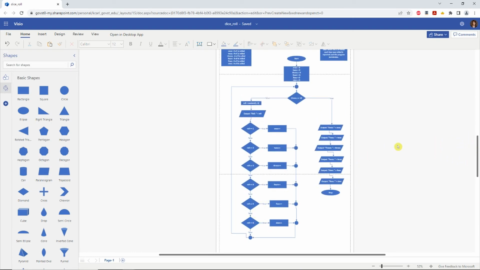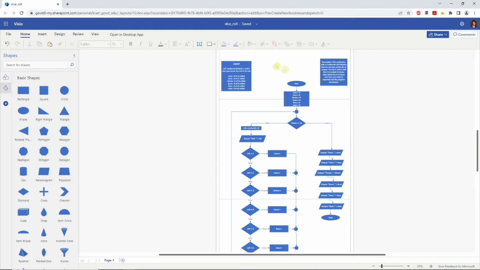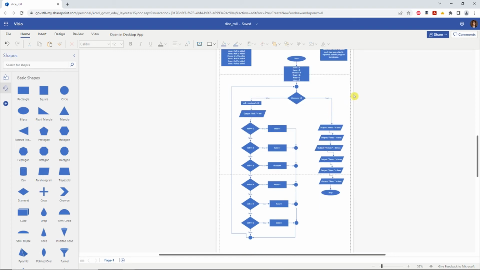So let's again take our little robot through the process to make sure that we've taken care of absolutely everything in this application. We start the program, we initialize all of our counter variables to 0. We then test our loop control variable, so is threes greater than or equal to 10? If it is, we exit and report the number of times each face was rolled. But of course, that's not going to happen the first time.